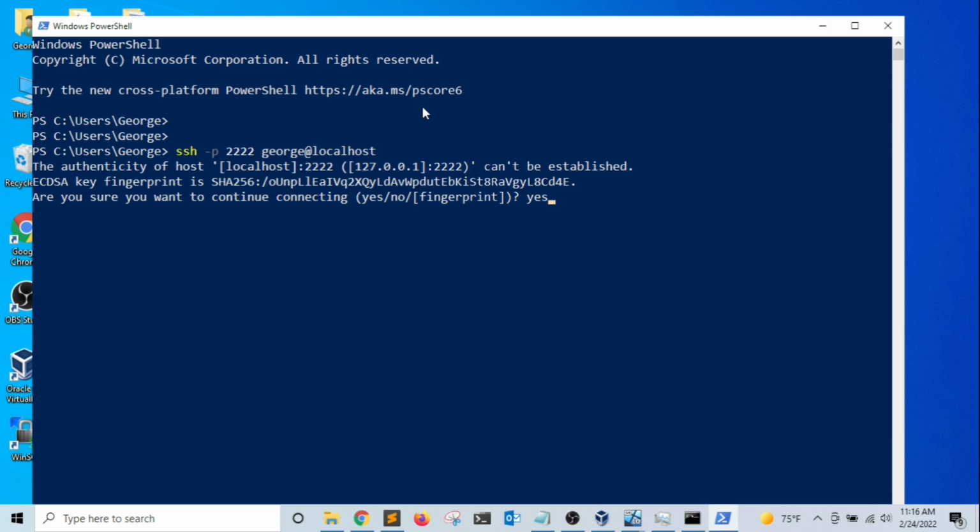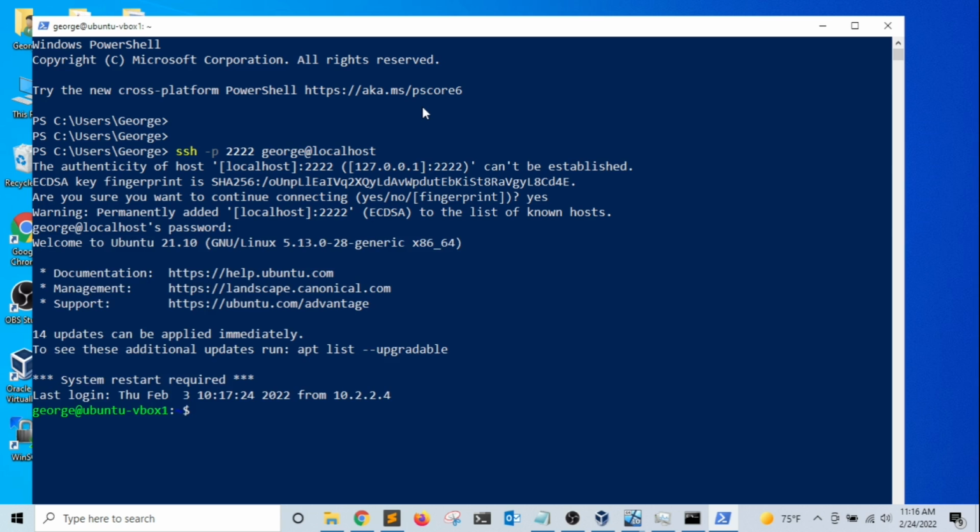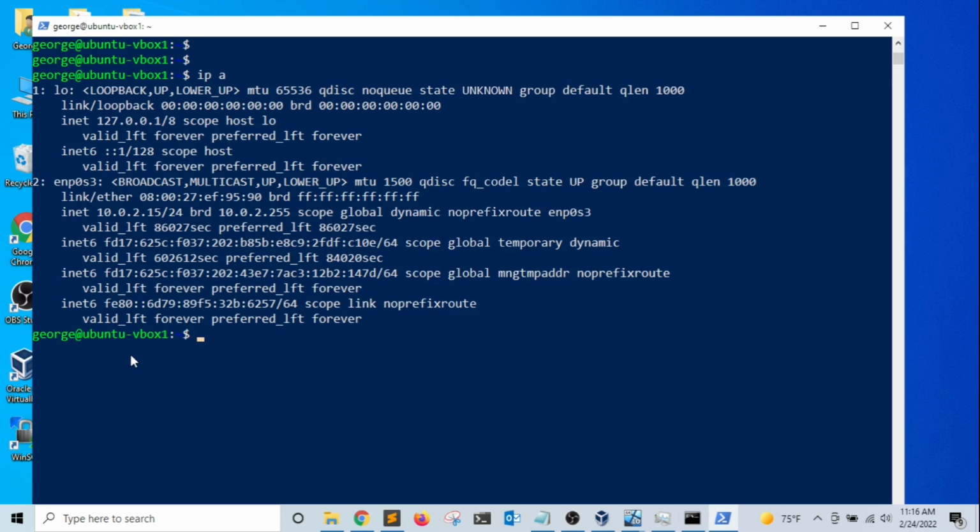I'm going to accept the certificate. I'm going to press enter and enter the password. So now if I do IPA, notice that this is the IP address of my virtual machine. And if I do hostname, I'm connected to Ubuntu BBox 1.